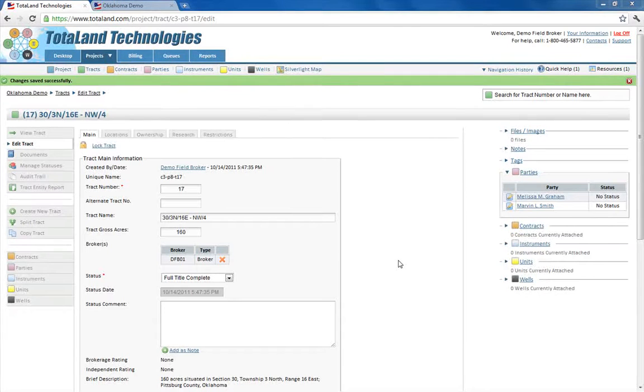We're starting in a tract we've just created and set up to show how quickly a contract can be generated through TotaLand. What we've got is a 160-acre tract we've attached two parties to. We can see by going to the Ownership tab what their interest is in the tracts.